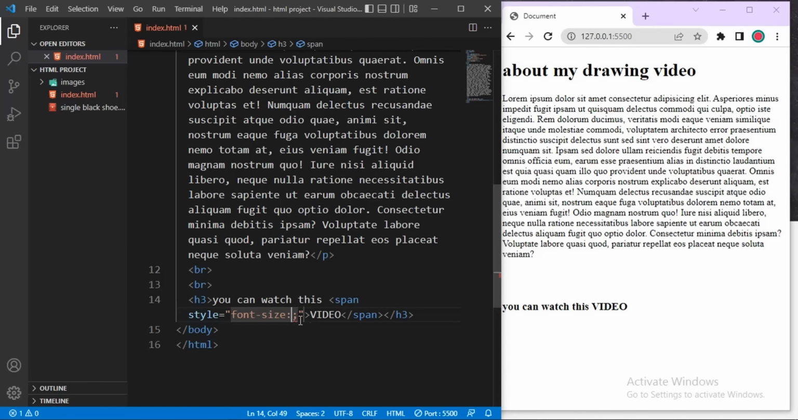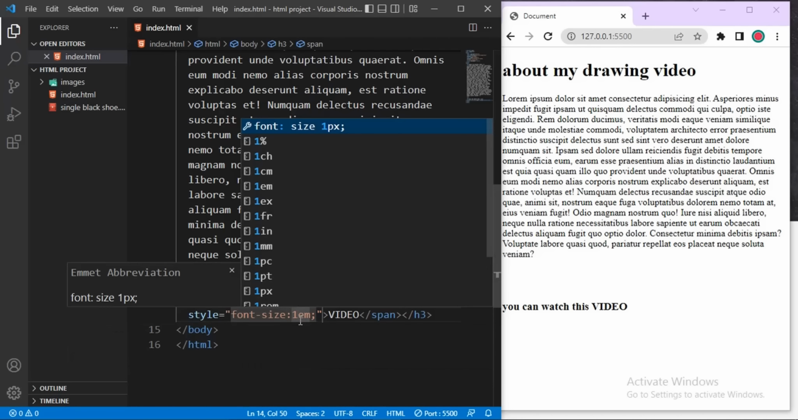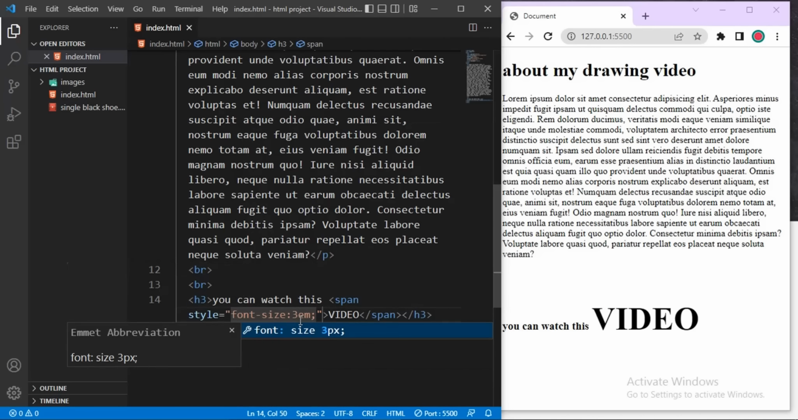Okay, let me say font size. Let me say 1em and see how it looks. It's not visible. Let me use 3em. It's too much. Let me say 1.5em. Okay, I think it makes a little bit more sense now.